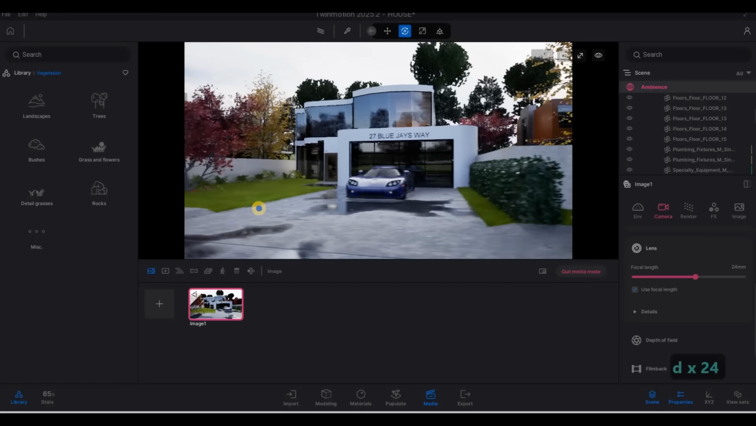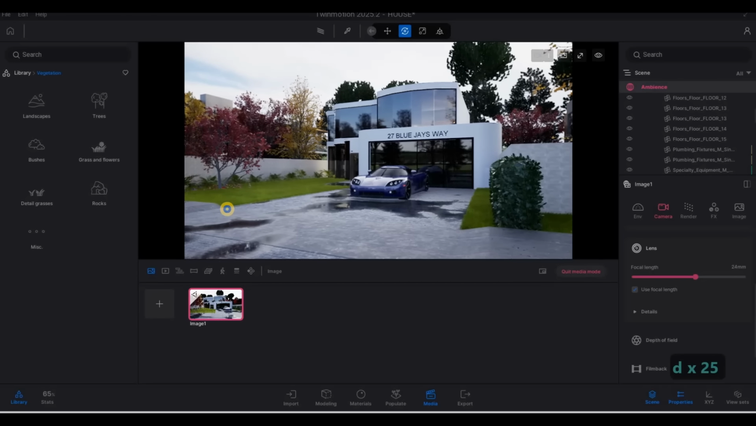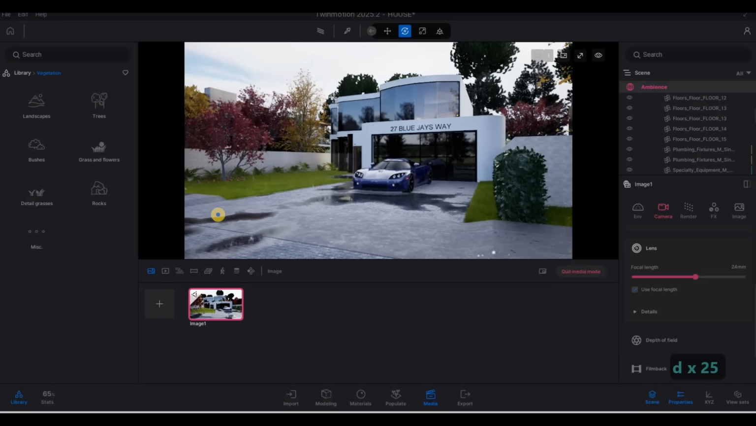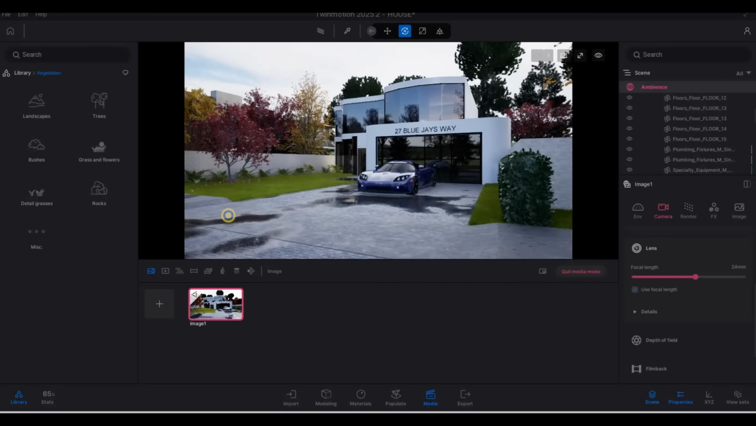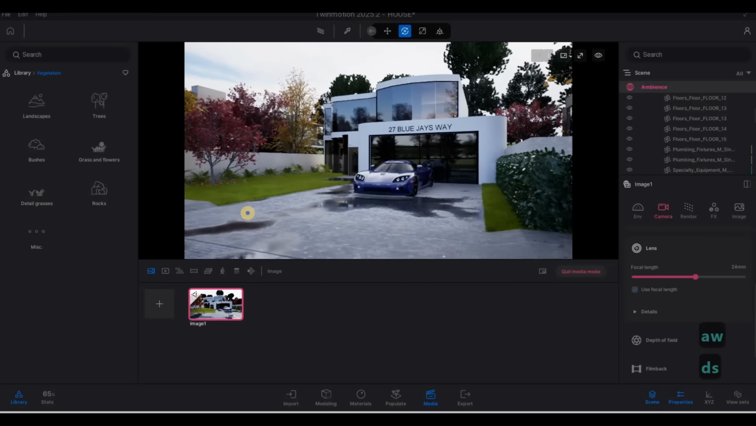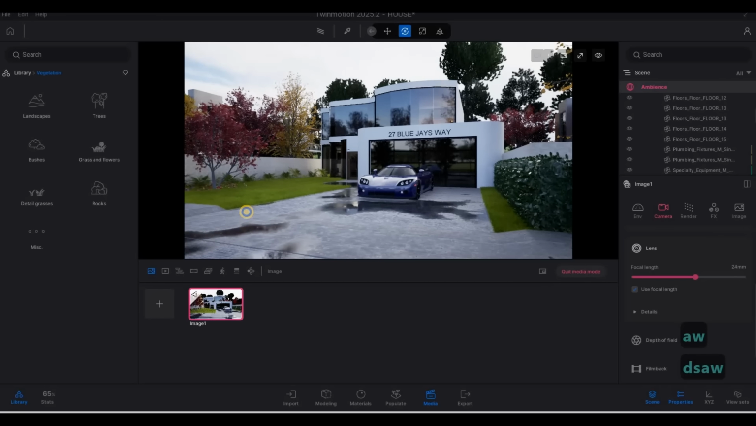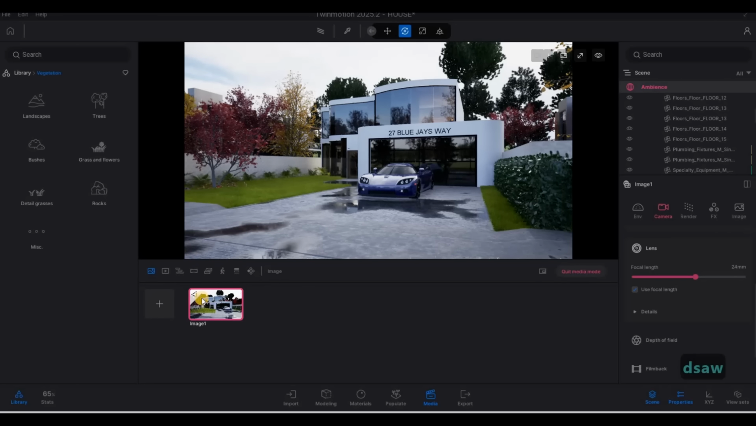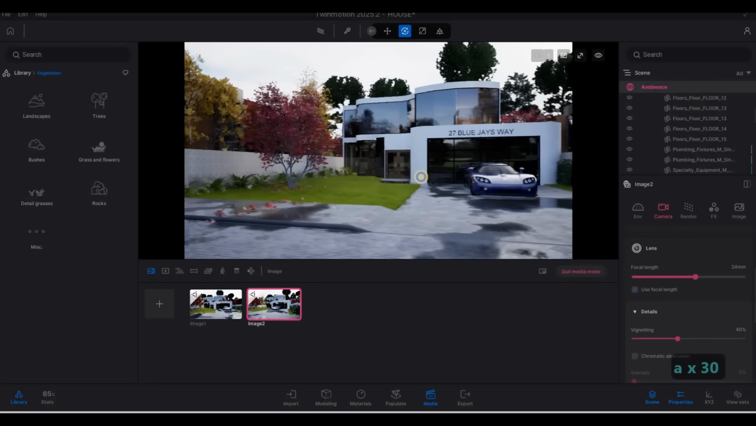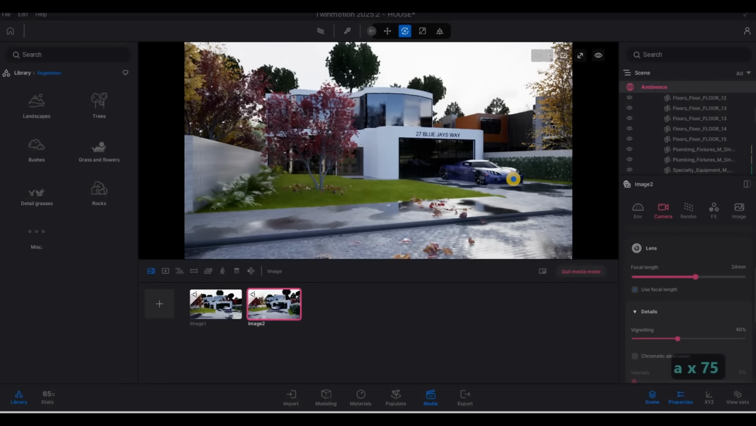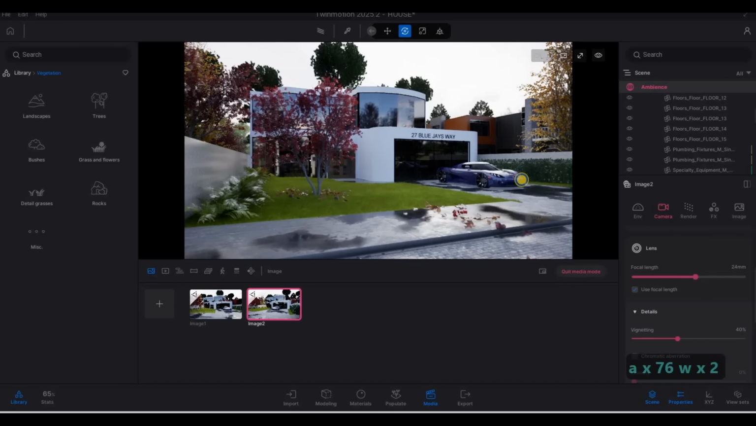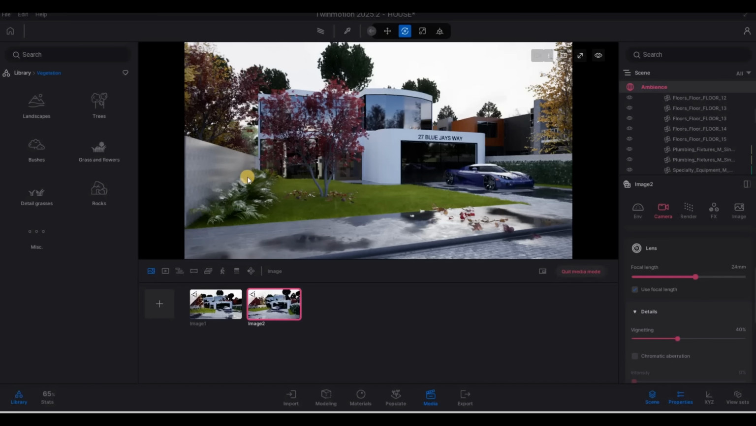And then go to the other side. Do the same thing. Click image. And then the other side. Click image as well.